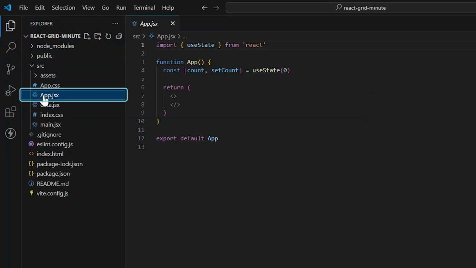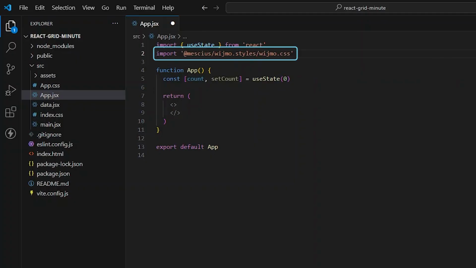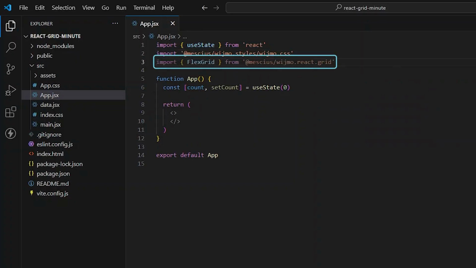Inside the app.jsx file, import the wijmo.css file, as well as the FlexGrid control from the wijmo.react.grid file. These will allow us to properly initialize the data grid control. Now, create the grid and add some data to it.